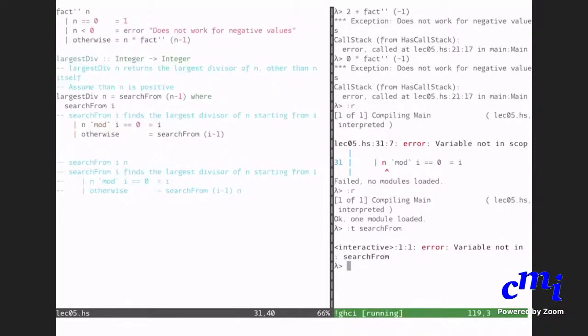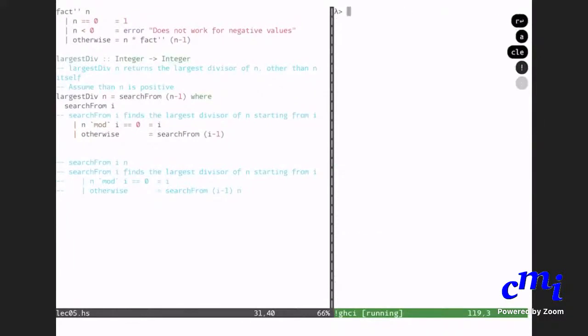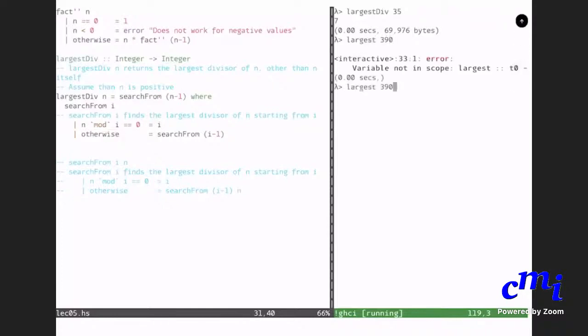Okay, now let us check that this works. So largest div of, I don't know, 35. What is the largest divisor of 35? 7, I suppose. What is the largest divisor of 390? Yes, you can keep doing things like this. I'm assuming that I'm only doing it for positive numbers.